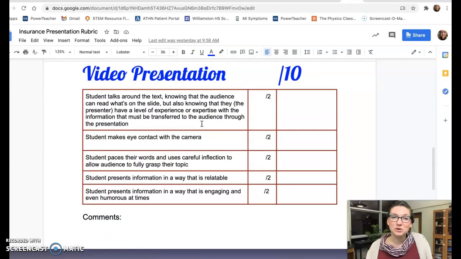And then when it comes to the visual video presentation, again, not just reading the slides. This is really important to me, that you're not reading your slides, but that you're talking around them, making eye contact with the camera. You want to be presentable. You want to be relatable. You want people to want to listen to you. And there are some things that you would just naturally do when you're actually talking to somebody that you want to make sure you do on an online presentation as well.